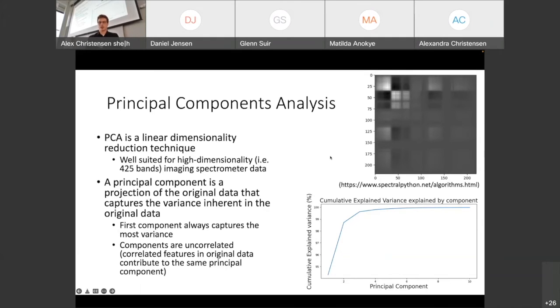So a principal component from the transformation is a projection of that original data that captures the variance inherent from the original data set. So the first component always captures the most variance, and then components are uncorrelated with each successive component that you add onto your principal component analysis, such that correlated features in the original data contribute to the same original principal component.